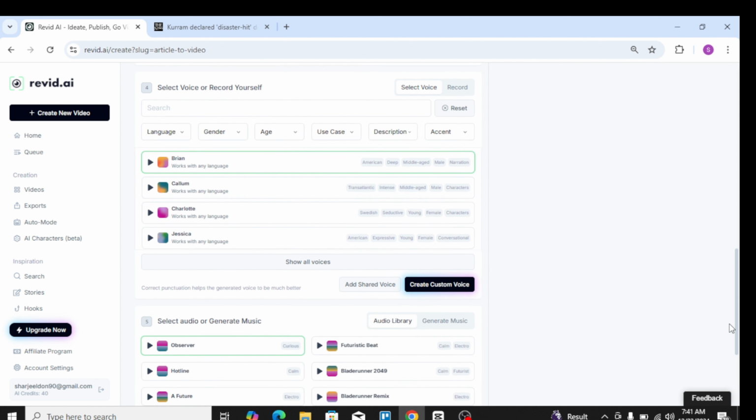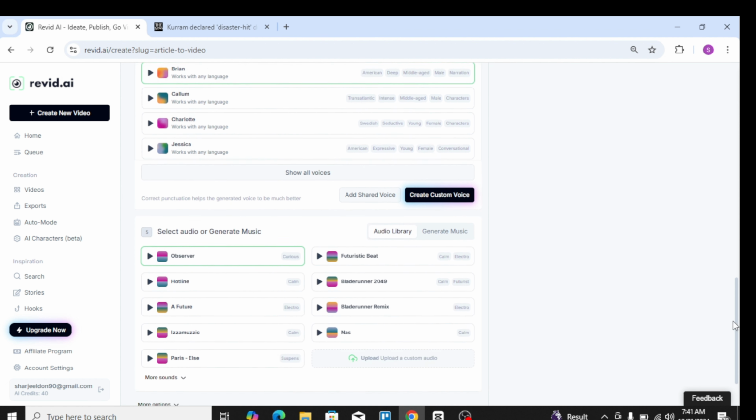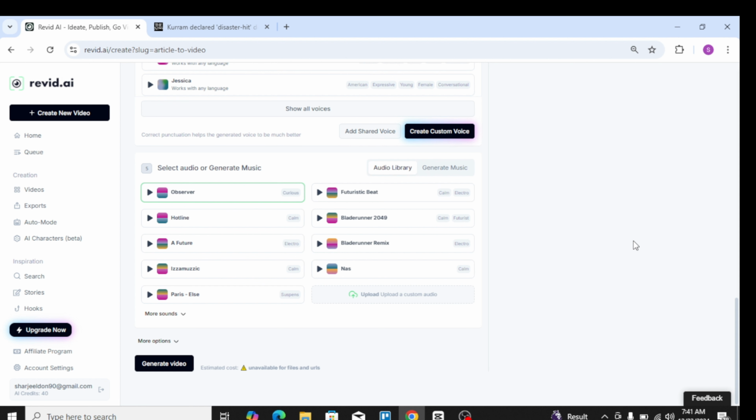The final step is you can create your custom voice, and next you can also add background audio and generate music. You select it from here. You can also upload your own custom audio, but right now it is unavailable for files and URLs. So you tap on it.